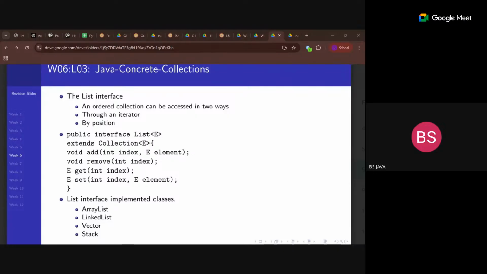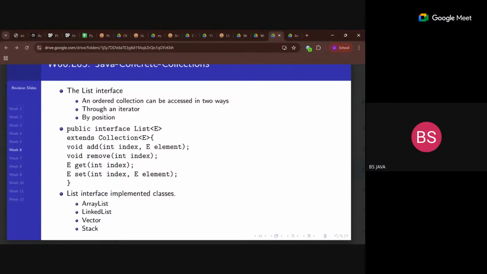Okay, so concrete collections means they contain the actual implementation of the interfaces of list, set, queue, and map. In list, what are the list implementations? Array list, linked list, vector, and stack. A stack is nothing but a subclass of the vector.